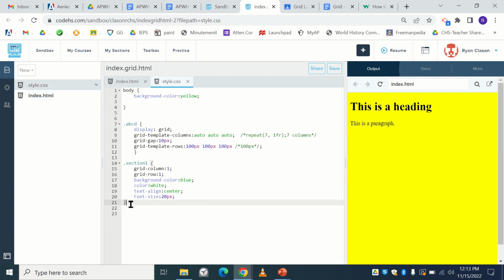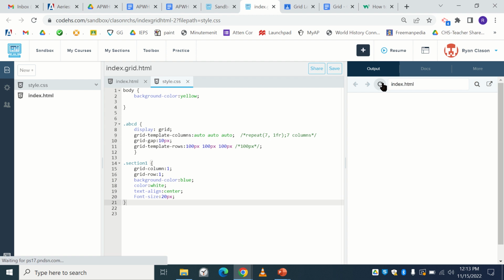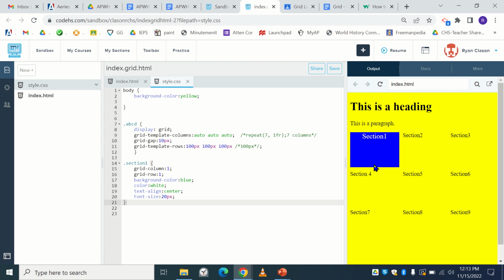So I have blue, so I'm going to go Control C. Well, let's take a look at it. Let's see what it looks like right now. So here's what it looks like right now. So it's in column 1, row 1. And you can see that everything else is pretty much gridded out, kind of like this, but it really isn't. It's just following the rules of the left to right, top to bottom. And we haven't really given it any instructions yet.